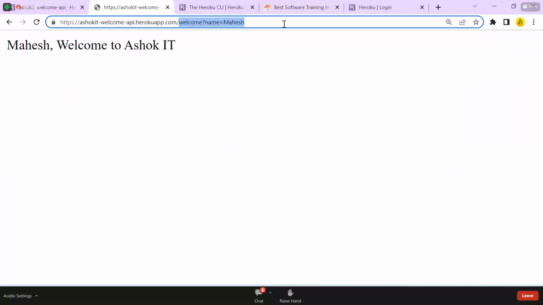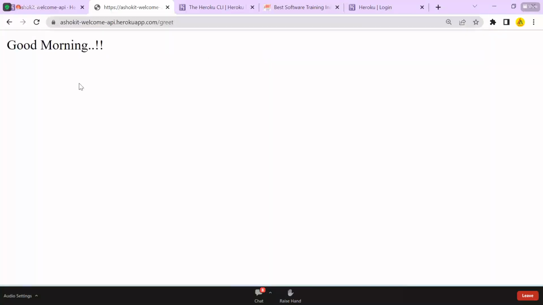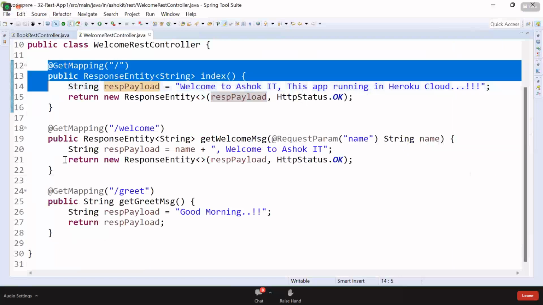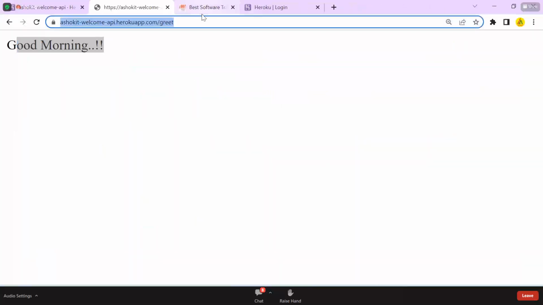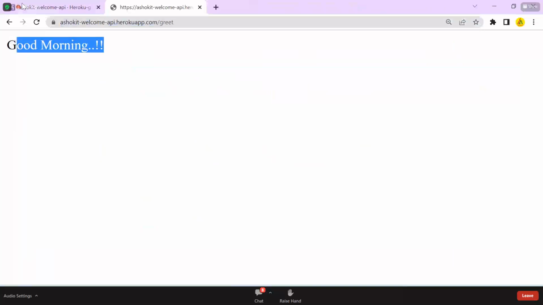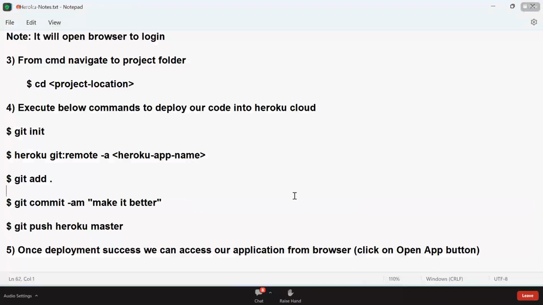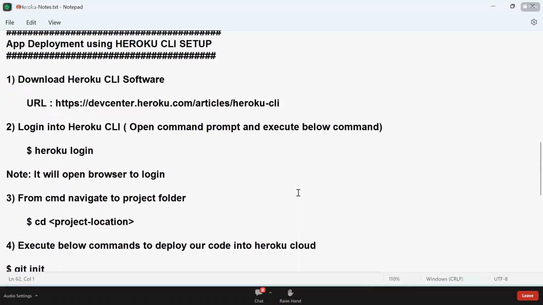If I give /greet, what will happen? Good morning. So all the REST controller methods that we have, we are able to access from this Heroku cloud application. Are you guys clear with this process?